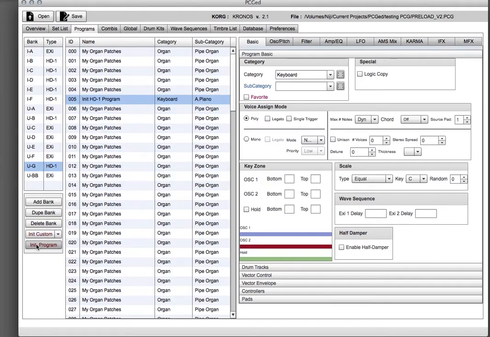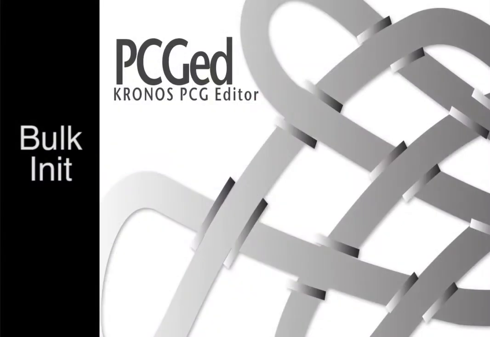The last button initializes programs, so I can just pick any program in here and hit initialize, and it initializes it back to the Korg basic initialization. So that's pretty much the way I'm taking care of all those initialization questions.